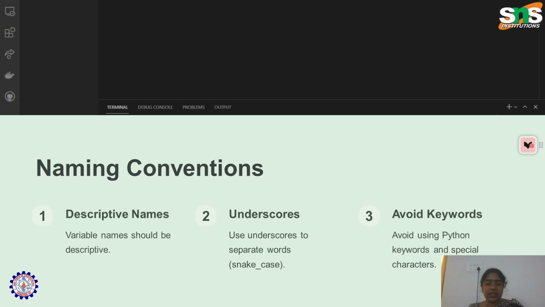Naming conventions. It's important to follow proper naming conventions for variables to ensure your code is readable and maintainable. Here are some tips. Descriptive names. Variable names should be descriptive and convey the purpose of the variable. For example, age, name, and height are descriptive names.